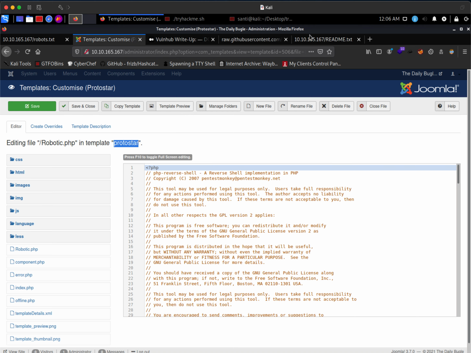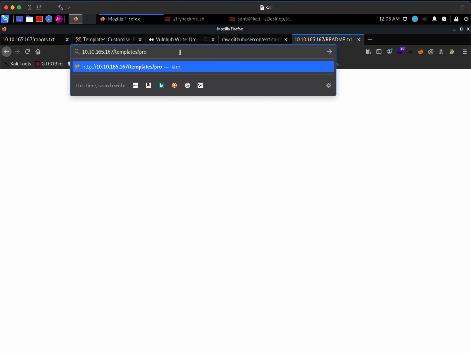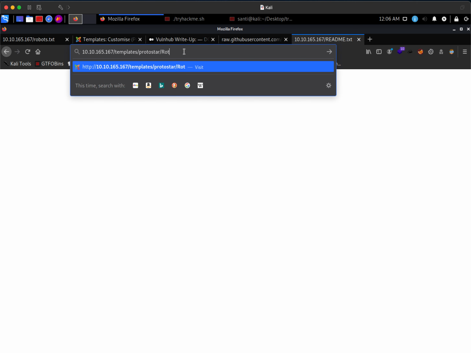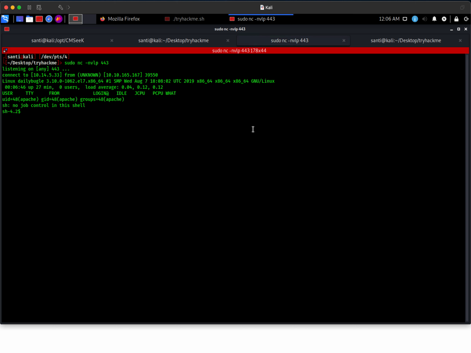So let's go to templates, protostar, nothing, and then the last one is robotic.php. And now it's hanging, and as you can see, we get a shell. So we are in. We are actually inside the machine now. Awesome. So that was the RCE part.